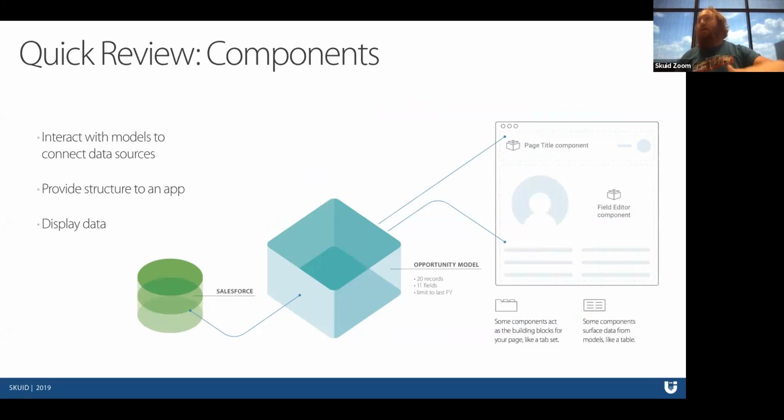They can see it. If they have create, read, update, or delete access, they can actually take action on that data. And that's really going to be what we're going to be spending our time in today. We're going to be looking at data components like the field editor, the table, forms. We're displaying data to the end user that they can take action on. So that's kind of the basics of how Skuid works.